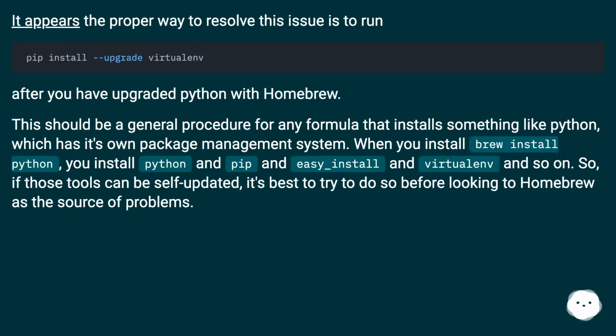It appears the proper way to resolve this issue is to run this command after you have upgraded Python with homebrew. This should be a general procedure for any formula that installs something like Python, which has its own package management system. When you install brew install python, you install Python and pip, and easy_install, and virtualenv, and so on. So, if those tools can be self-updated, it's best to try to do so before looking to homebrew as the source of problems.